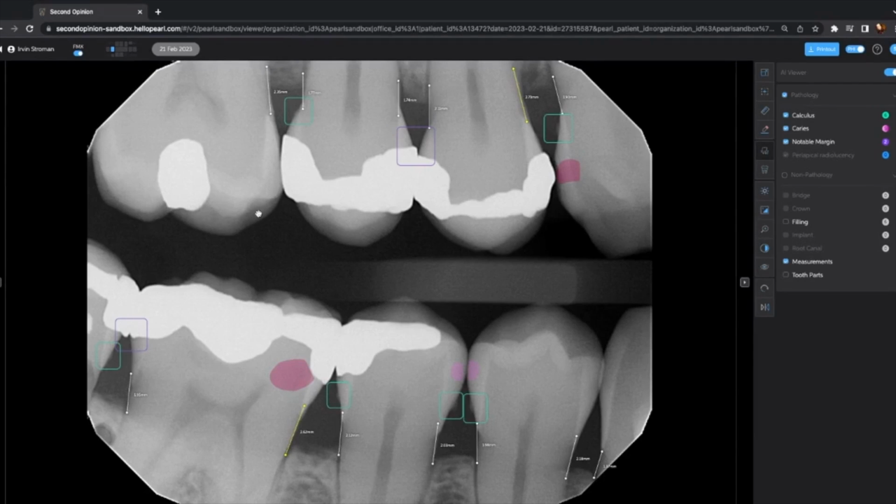Now let's talk about those AI detections. For our hygiene team, we are giving you bone heights or bone measurements. We're measuring from bone crest to CEJ, looking for that clinical attachment loss. We'll give you 3 separate severity levels. White is between 0 and 2.5 millimeters of bone loss. And if it's yellow, it's 2.5 to 4 millimeters of bone loss.